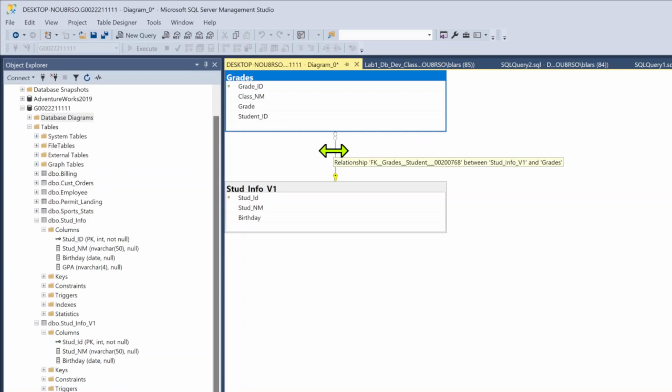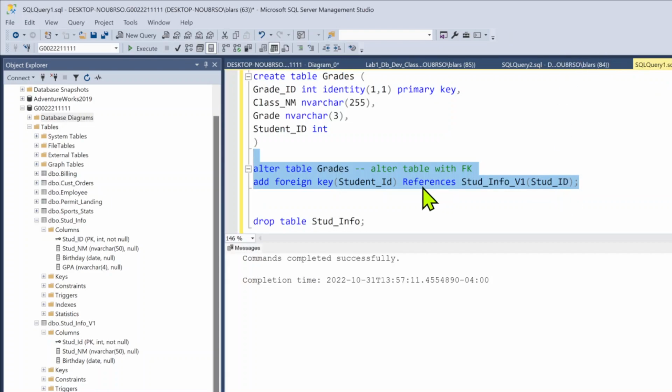It says relationship between student info and grades. So they are related by the student ID and this student ID here. So that's how we set up our alter.